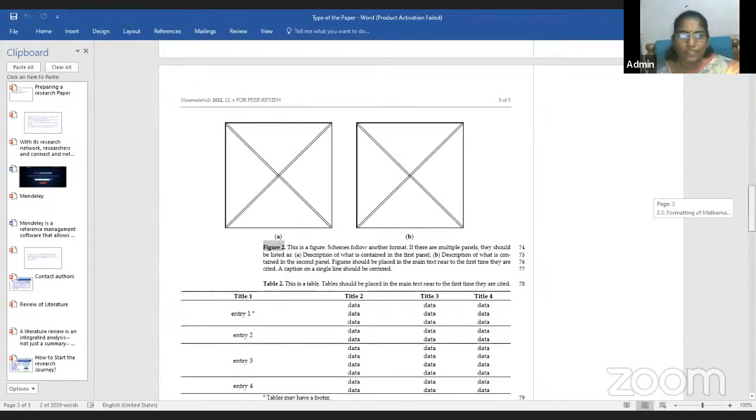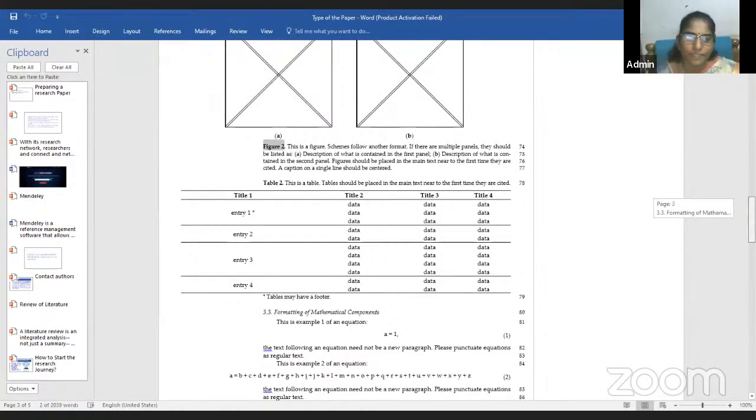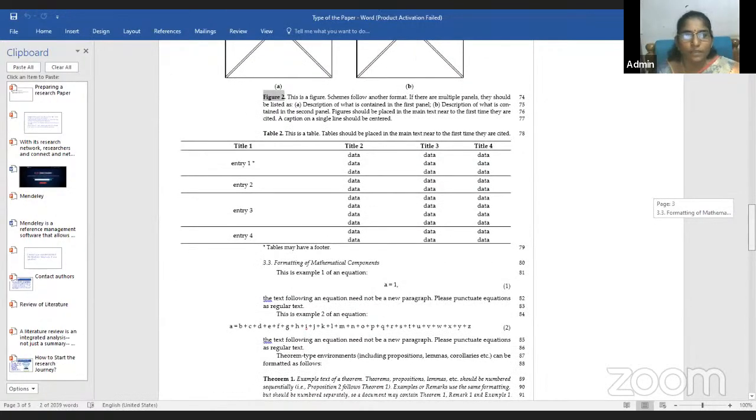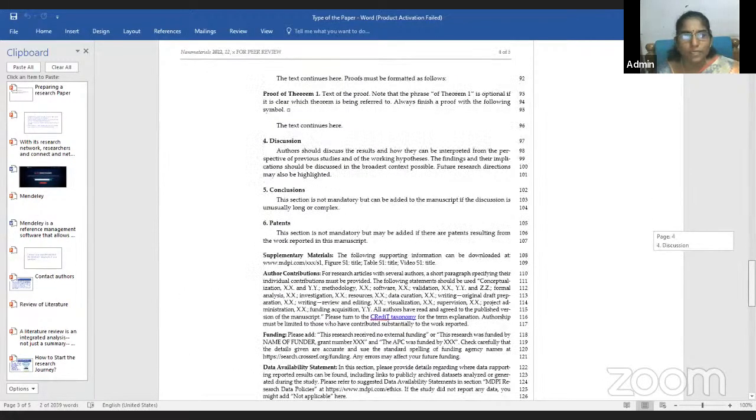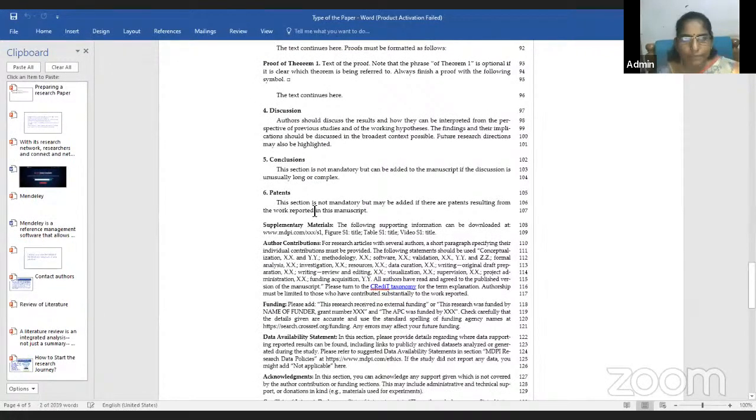Each and every research journal will have different templates for this. Then you can write the theorem, proof, discussion, conclusion. If you are applying for any patent, you can write that here. And acknowledgement, and author's contribution. This is the main thing, author's contribution. If you have more than two authors, you have to write which author contributed what. So always this author's contribution is important.